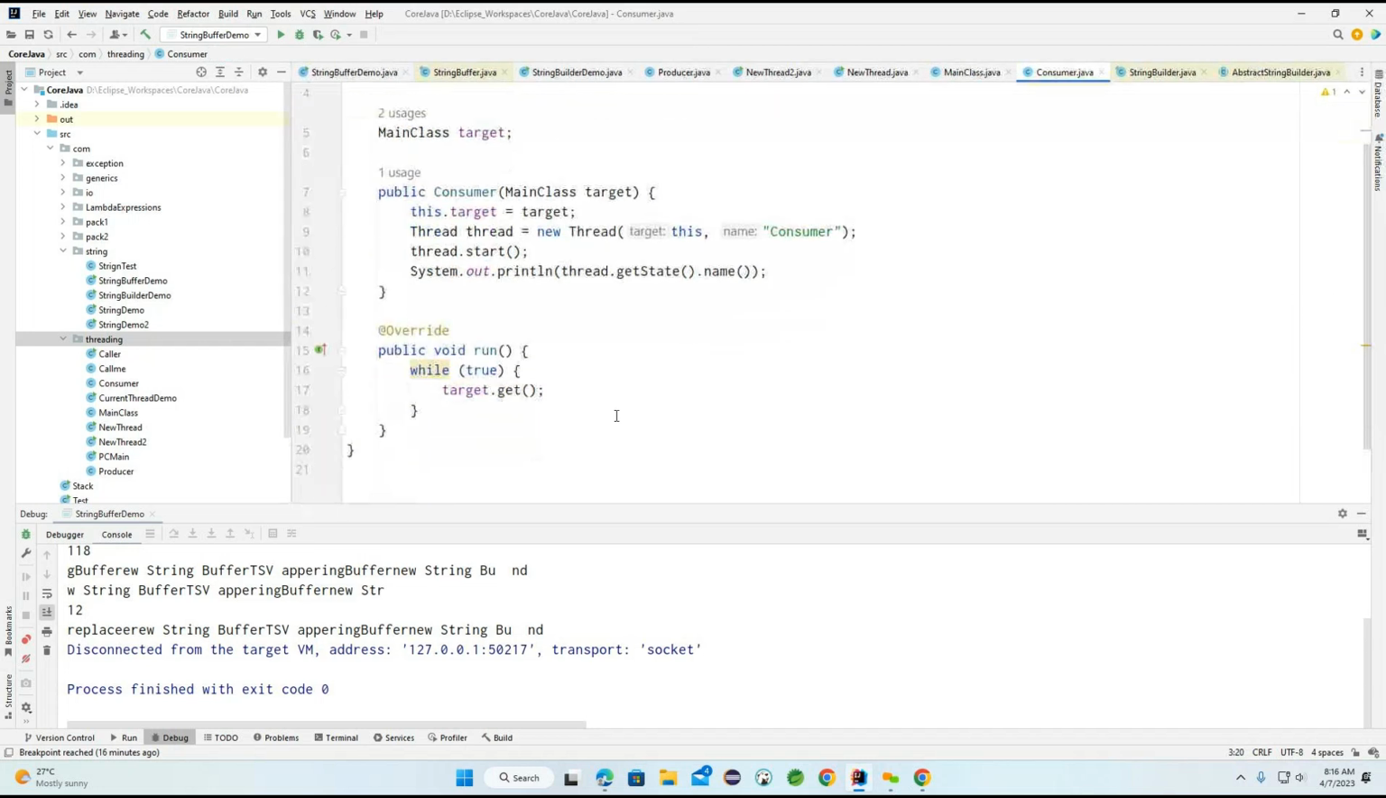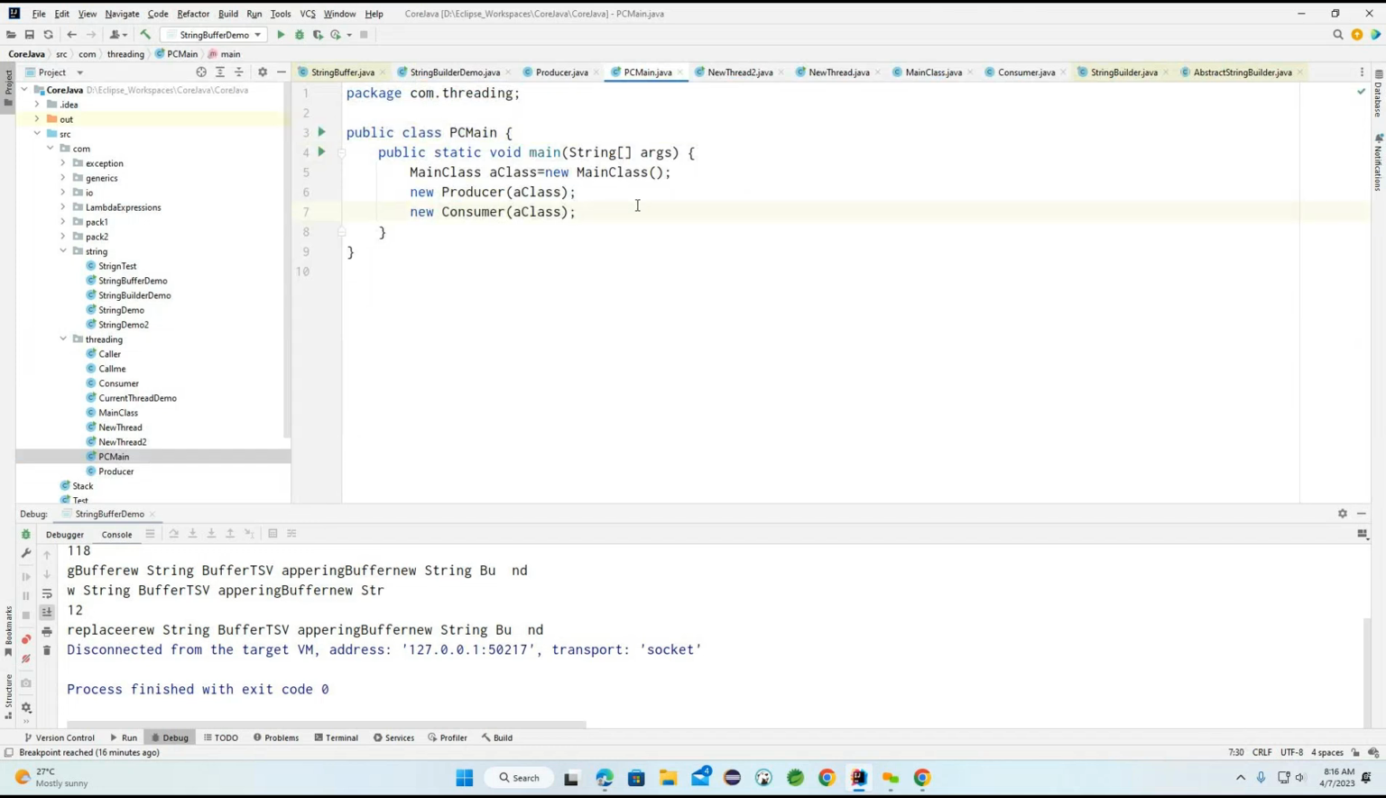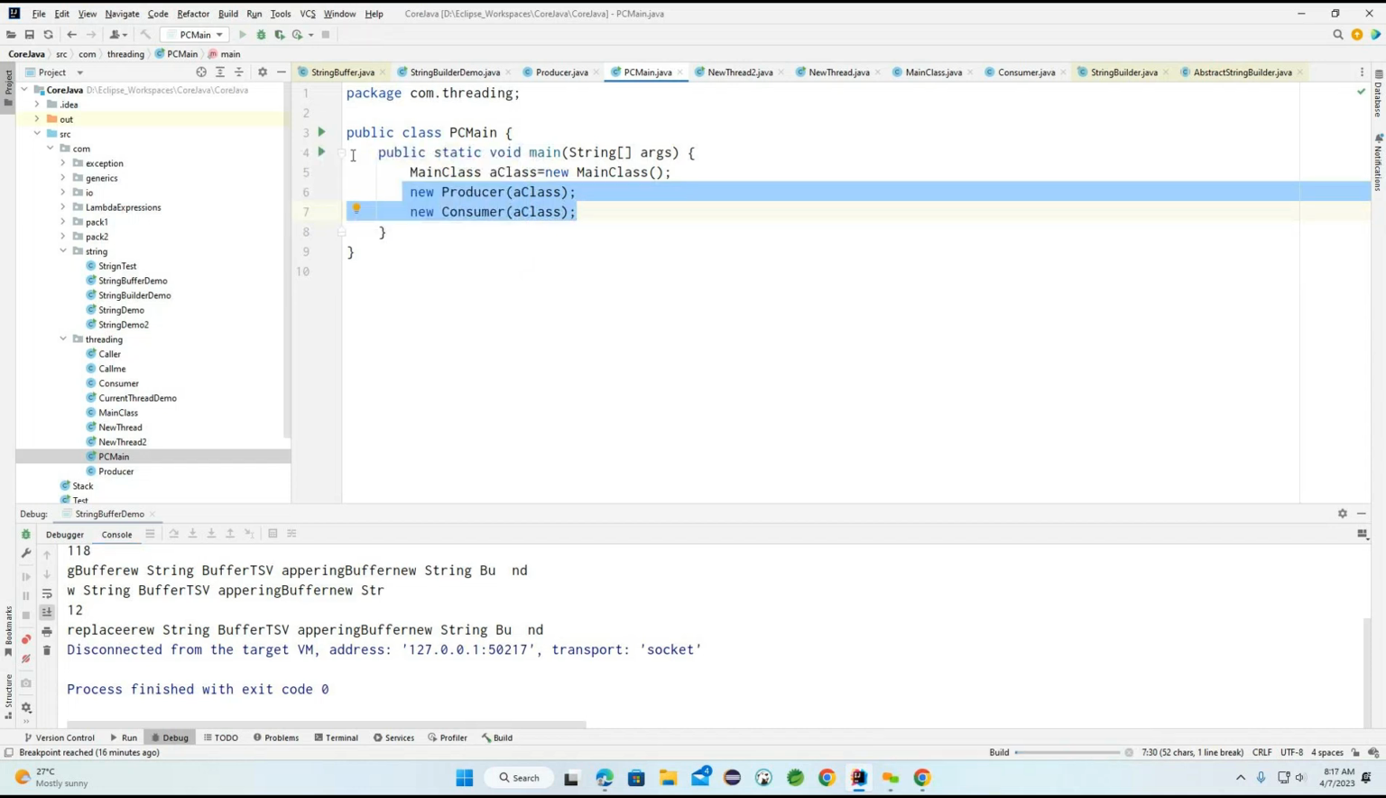Now if you see, we are under the Consumer class. The Consumer class internally creates a thread and calls the get method. In the same way, inside the Producer class we have the put method. Then we have PC main, where internally we are calling the producer and consumer. Here we are working on two threads.